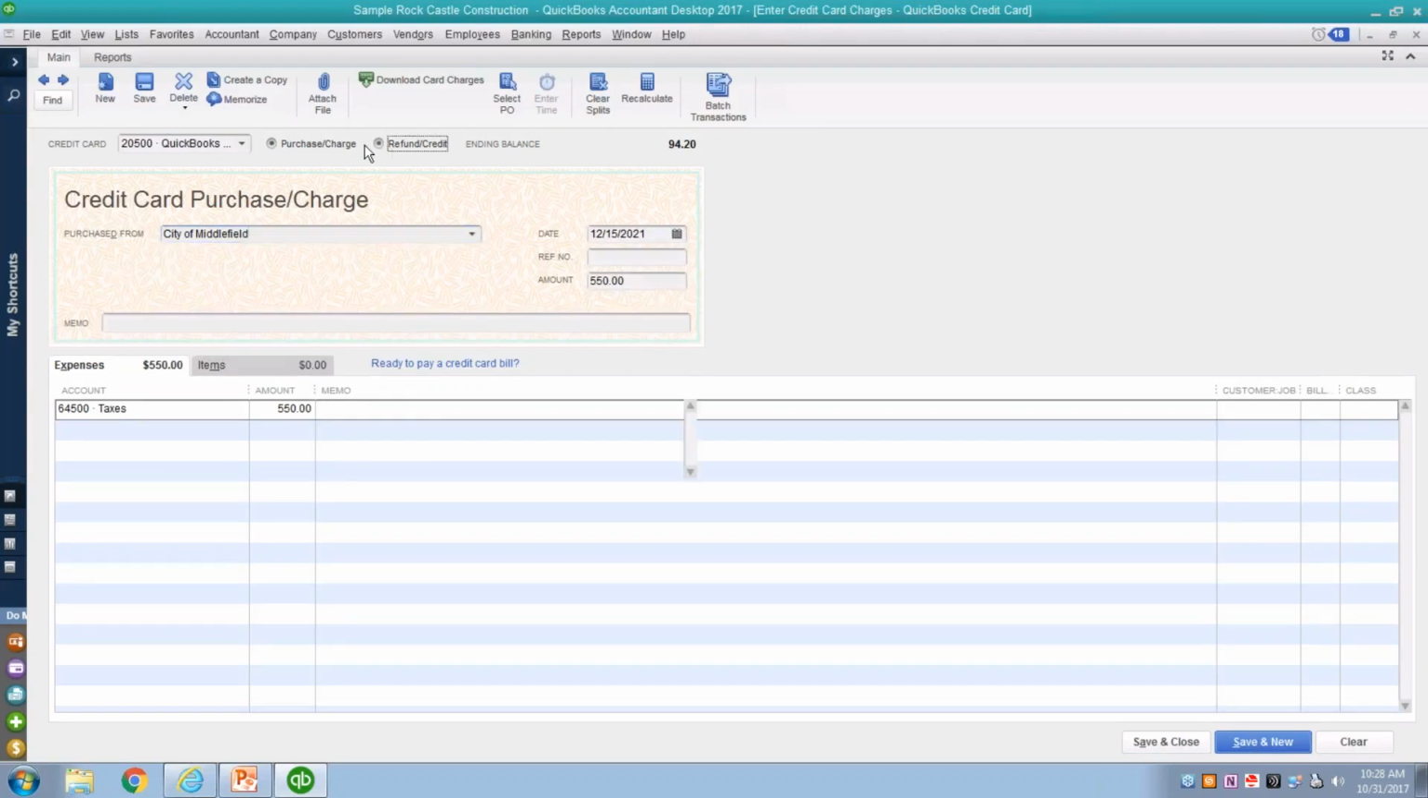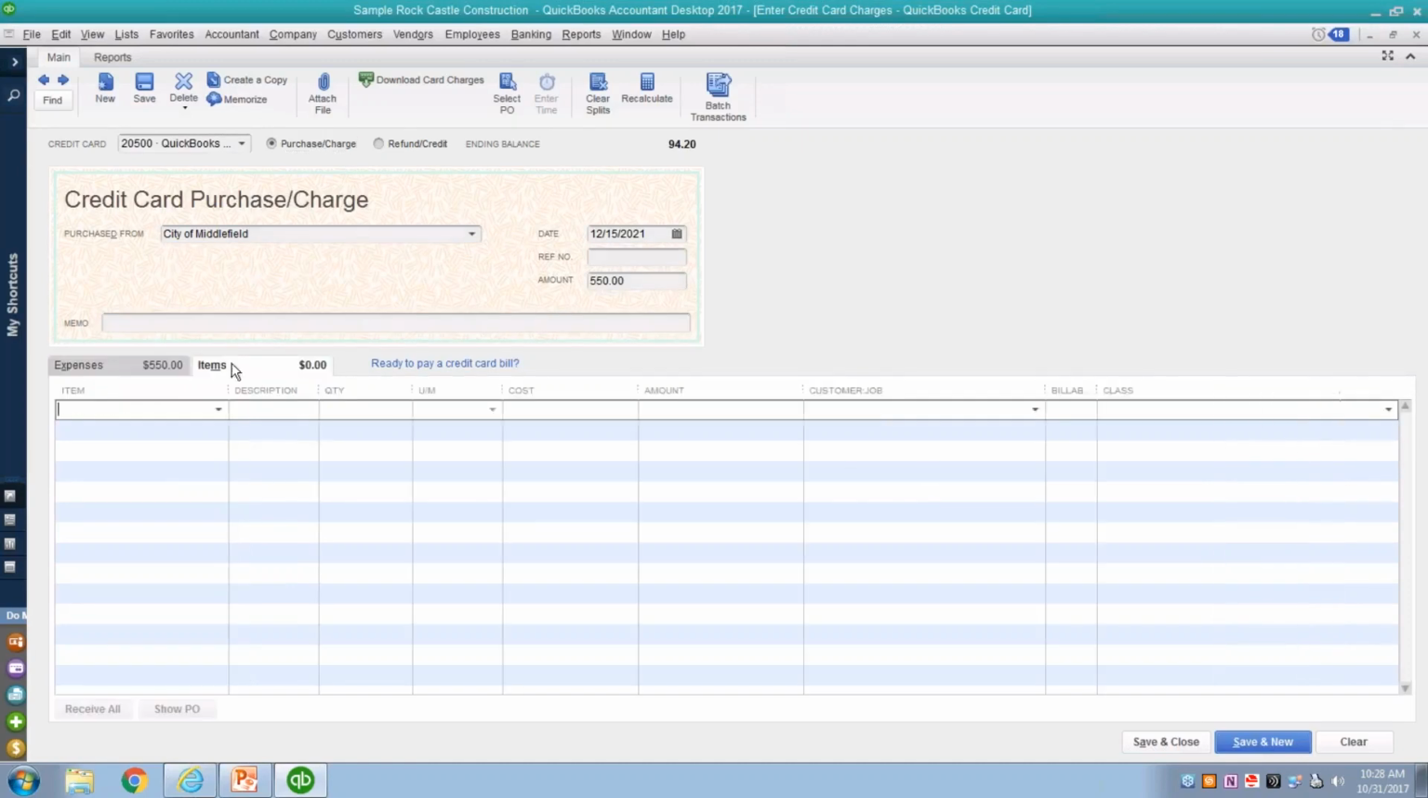If you have a refund or credit, maybe you return something, you can just toggle to the other radio button for refund and credit, and that'll put that in as a negative charge. Again, you can use items. So if you're charging inventory items, you can enter that into the credit card purchases and charges.